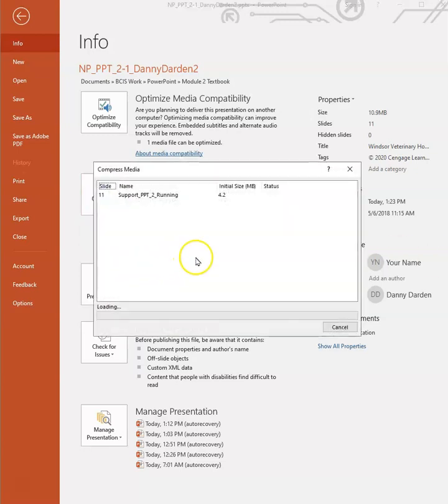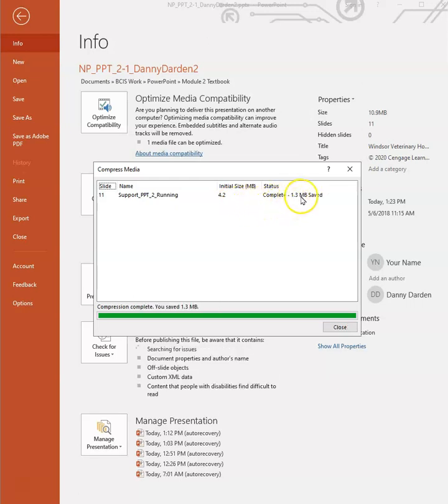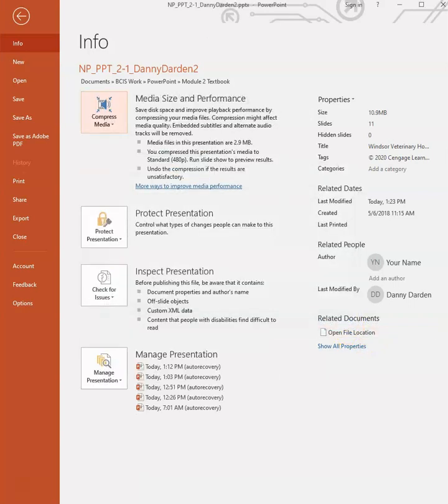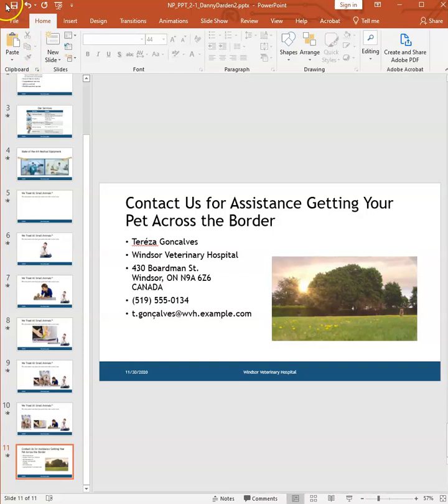That's going to make the video smaller. Notice that it saved 1.3 megabytes on the video size, so that's pretty good. That actually allows us to save some storage space. And now we're finished with the project and we can upload it. Thank you very much.